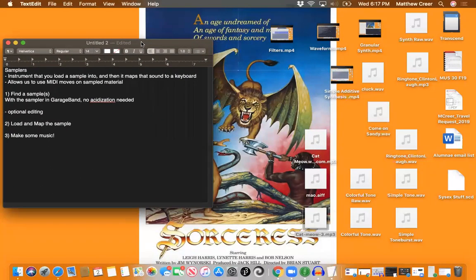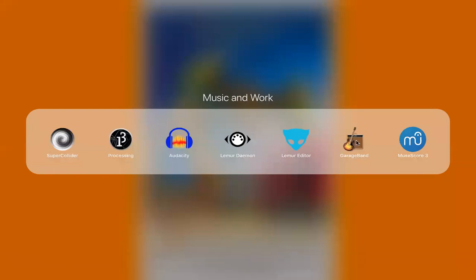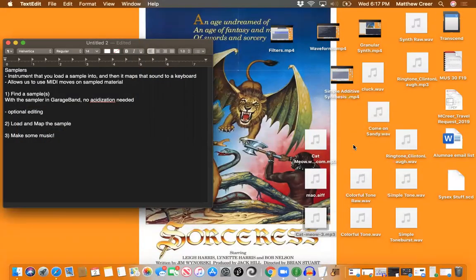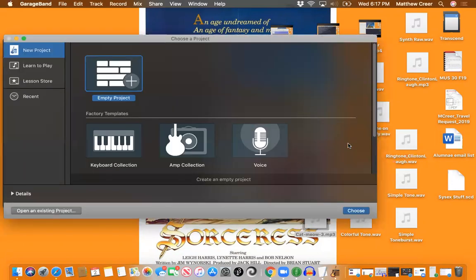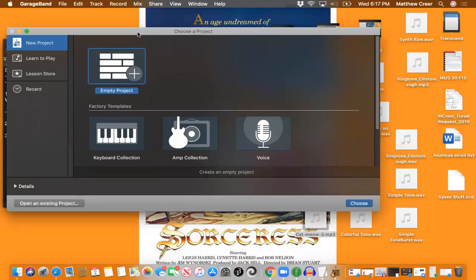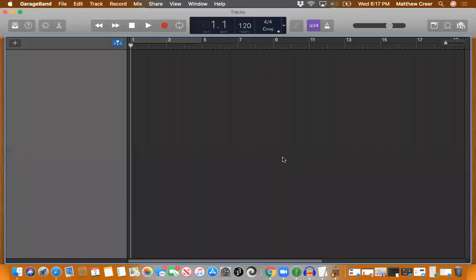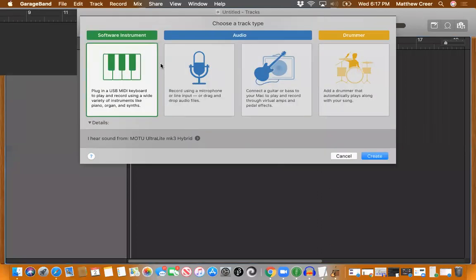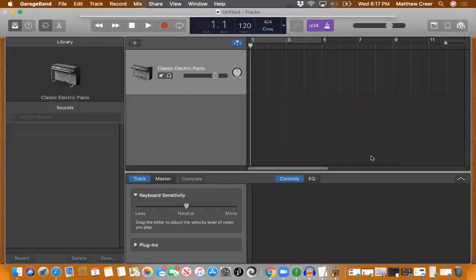So let's head over to GarageBand now. Now, don't let GarageBand fool you. It is loaded with features and instruments. It just hides most of them from you. So watch carefully. Feel free to pause and rewind this video, because I'm telling you, GarageBand does a weirdly good job of hiding its features.